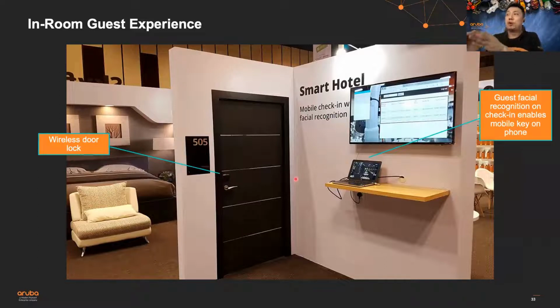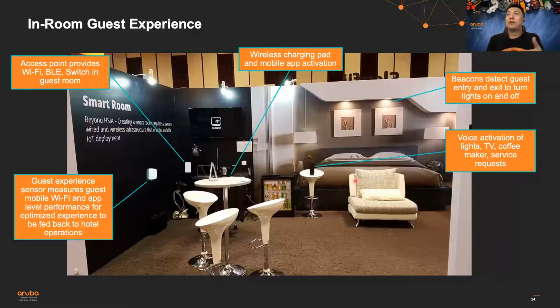So we actually built a mock-up hotel room where we have a wireless door lock, which is connected to the Aruba AP over Zigbee. And then we have a laptop here with a camera that we use to give you facial recognition to open up the door lock. Of course, the camera is connected over Aruba Wi-Fi. Now, when you come into the room, we'll put sensors such as the UXI, Aruba User Experience Insight. When we put it in the room, we can measure how the Wi-Fi is performing. Is the captive portal working? Facebook and things like YouTube, are they working fine in the room?